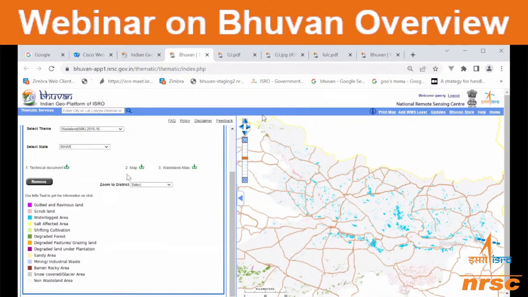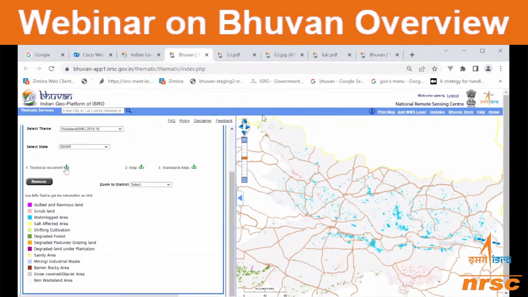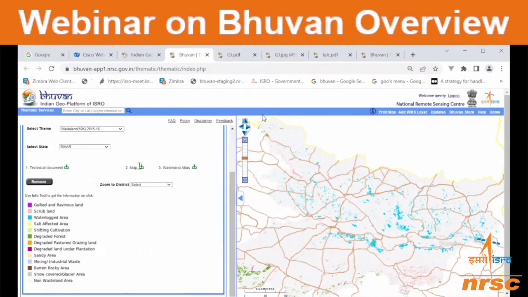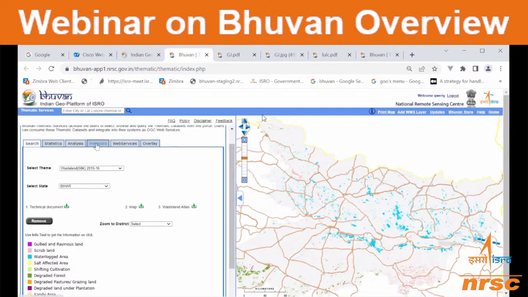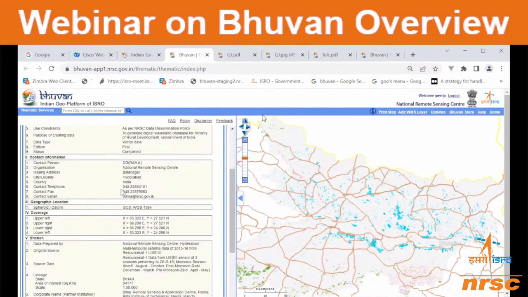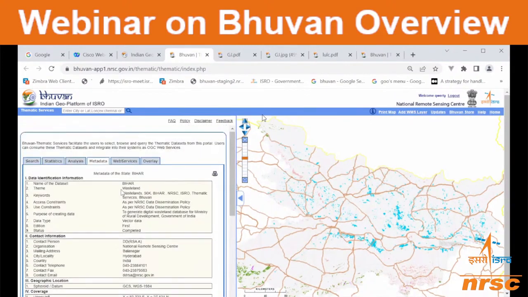As I told, for each and everything, the technical document is associated, the map is associated, and this atlas or statistical information is available. Apart from that, quickly, if you want to have the metadata information as per the NSDI 2.0 standard, those details also we have kept, so that the user can easily get data and services without asking or taking permission from so many people. So Bhuvan thematic services, Bhuvan made the process very simple.